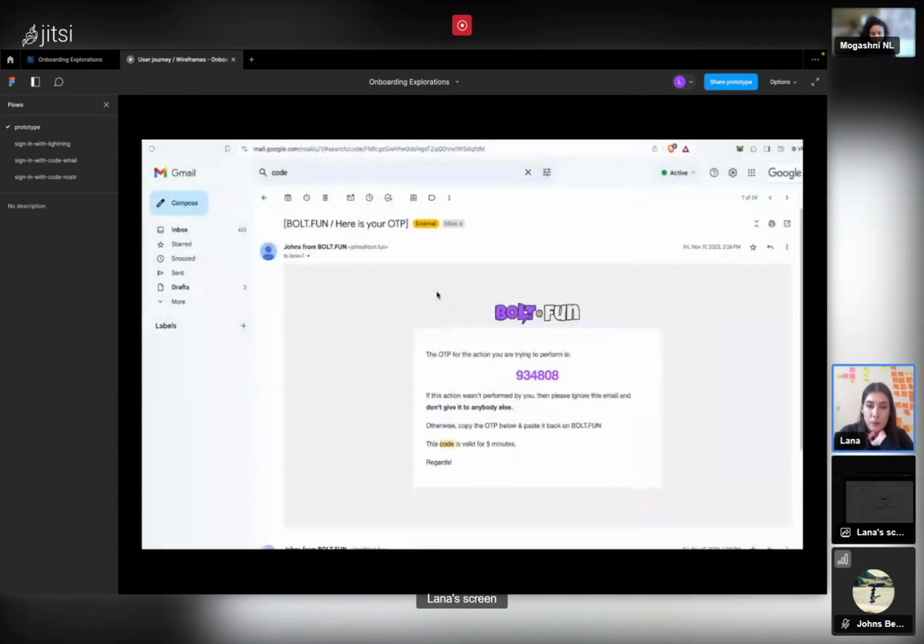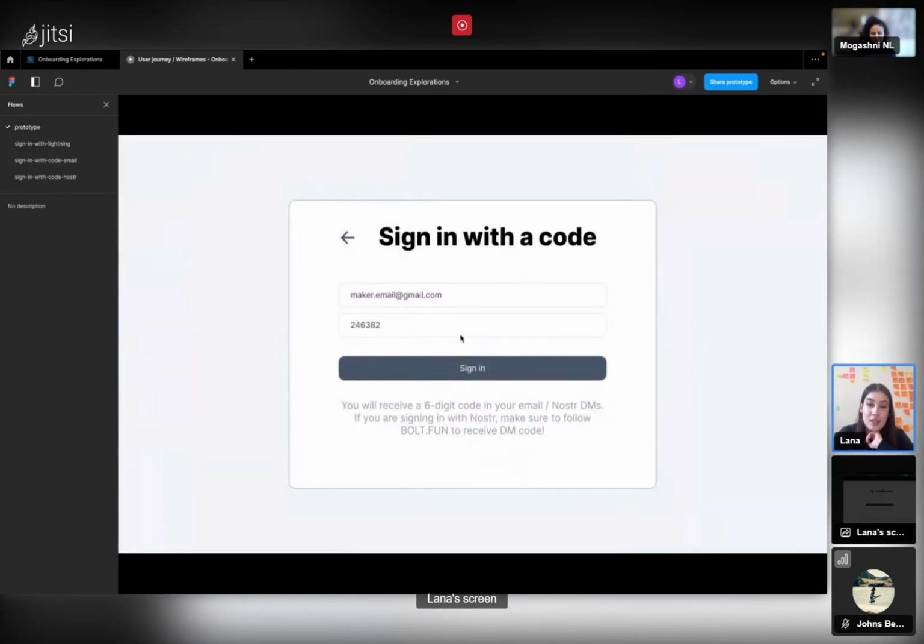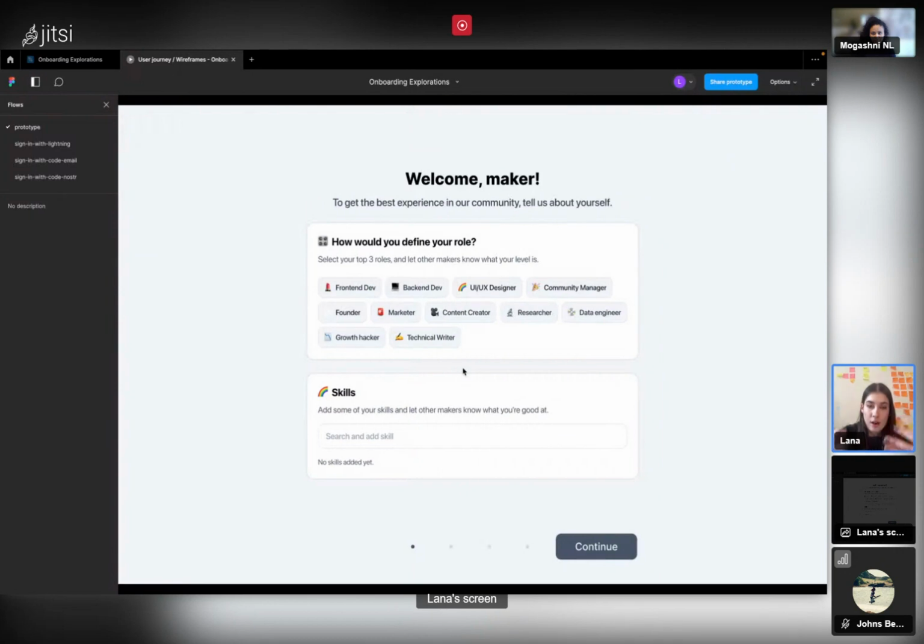Let's say somebody would input their email, they would get the code, copy and paste this. It's a one-time code, sign in. And now this is the onboarding process that's completely new.